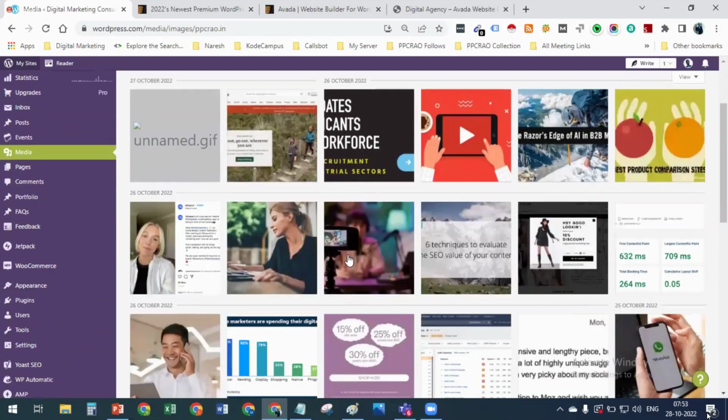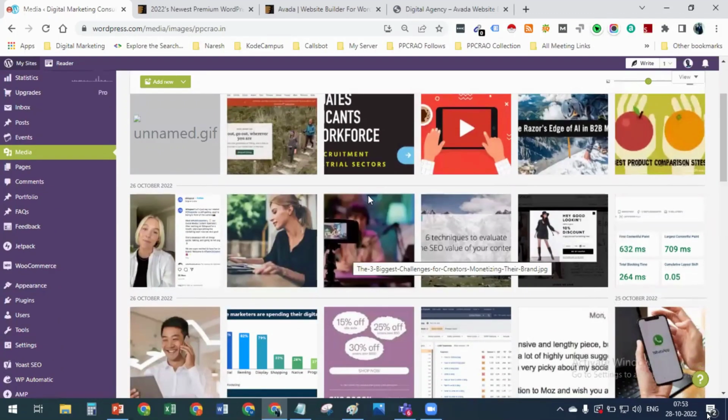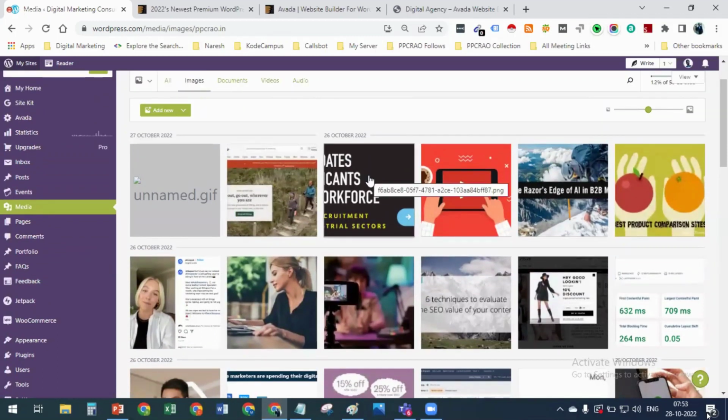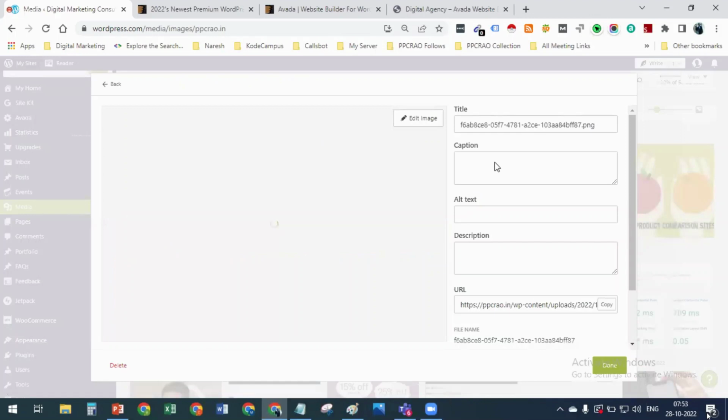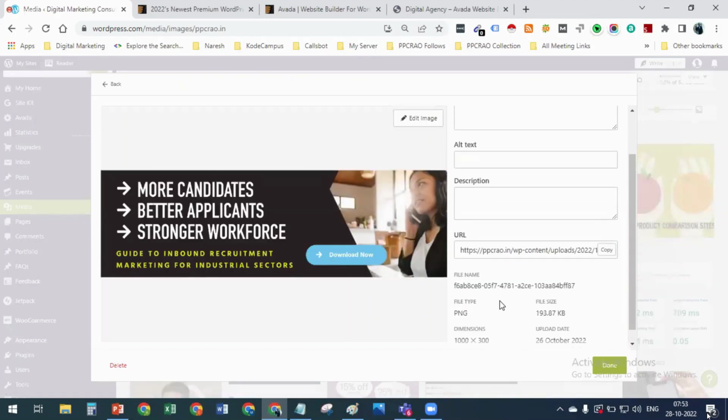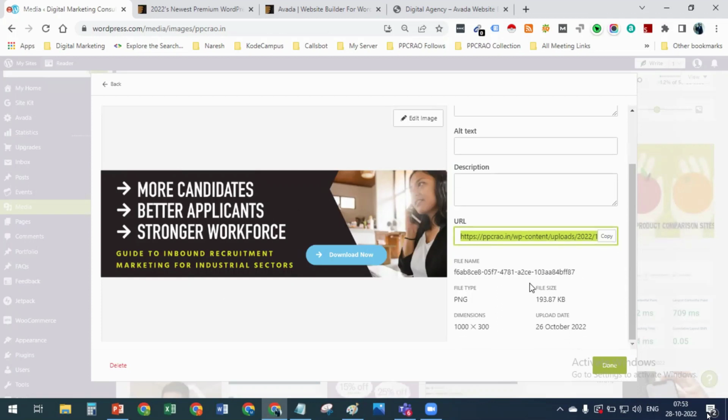The advantage for us is we can get the URL for this. Any image, if you take and edit that, there will be a URL separately for that. That means you can access this image with this particular URL. So please remember that. This kind of thing is very useful as and when you require. We'll see that later on.